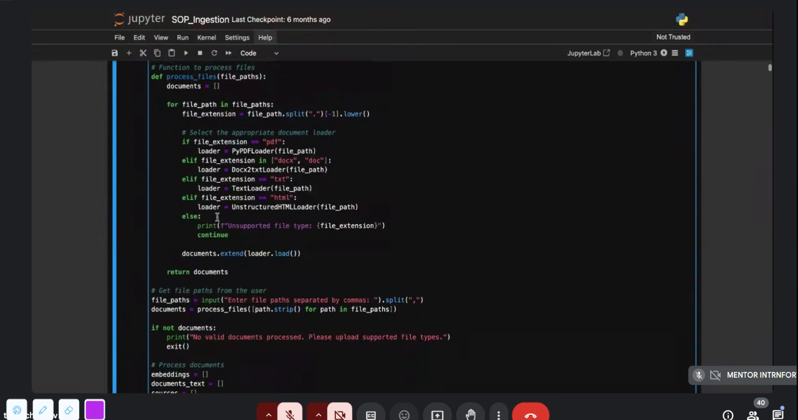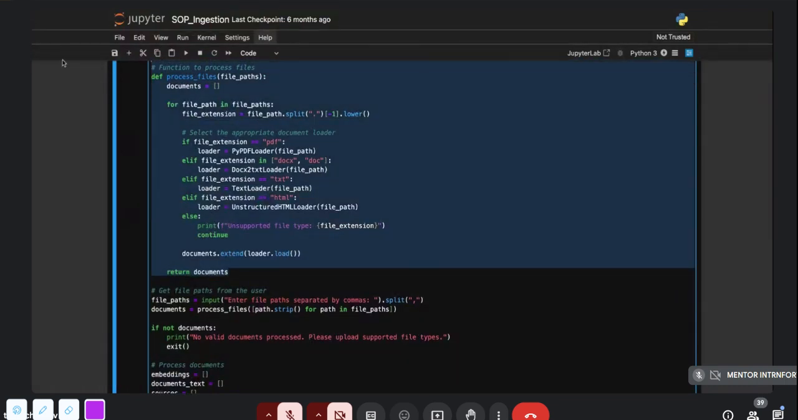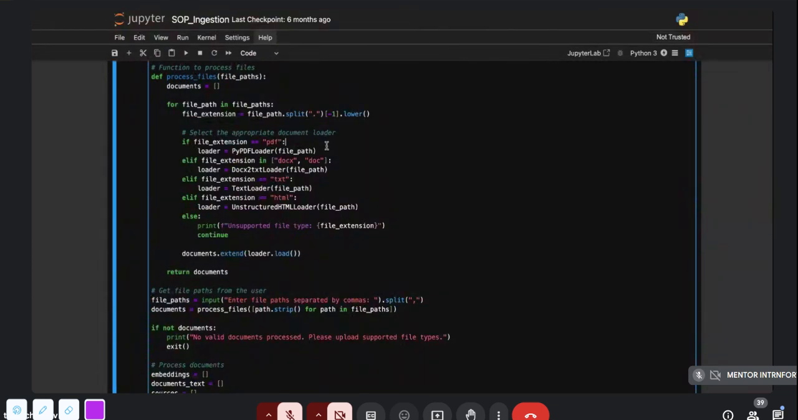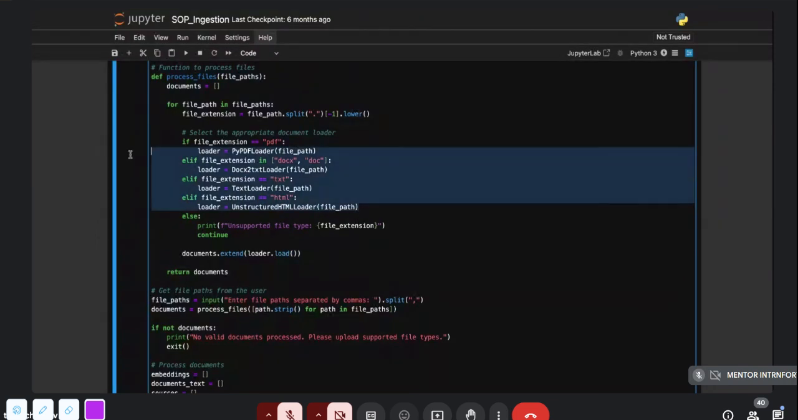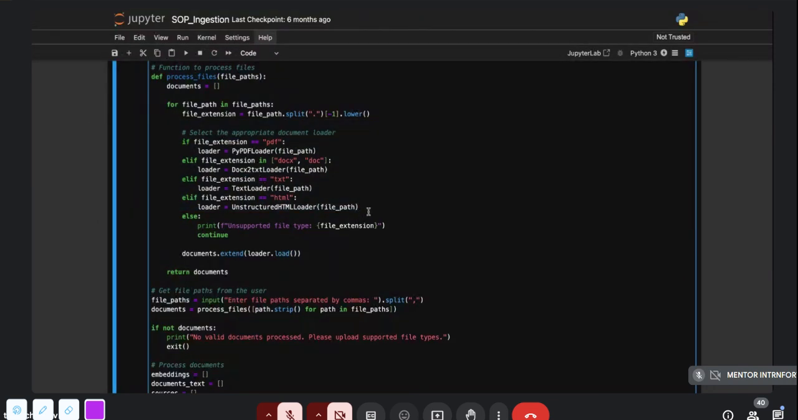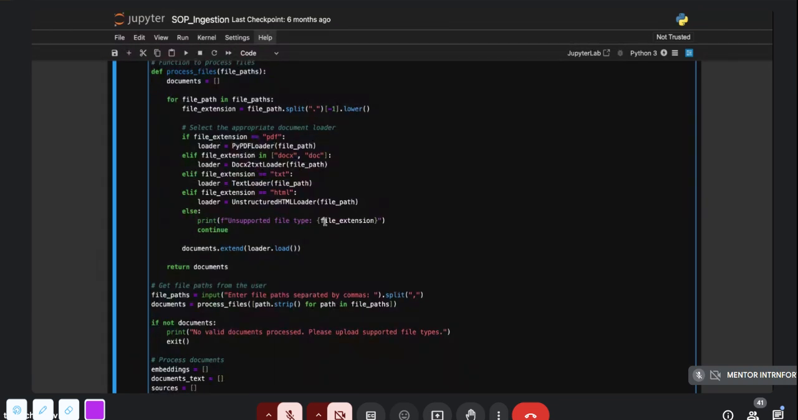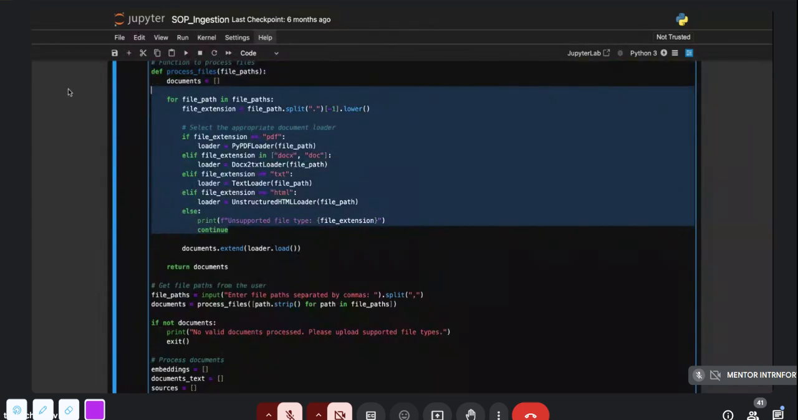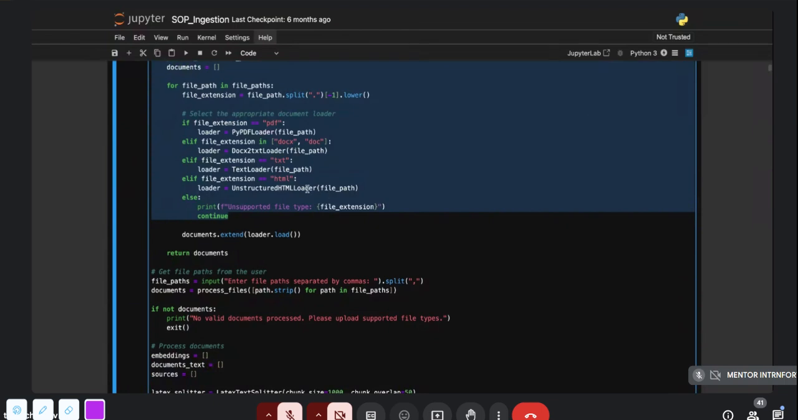After that, I have created a function which, given a document, a docx file, a PDF, a text or an HTML, will just load that file. So I'm using a relevant loader. I'm having an HTML loader, a TXT loader, a doc loader, a PDF loader. I'm giving all the options. Whichever is the path, accordingly the loader will work.